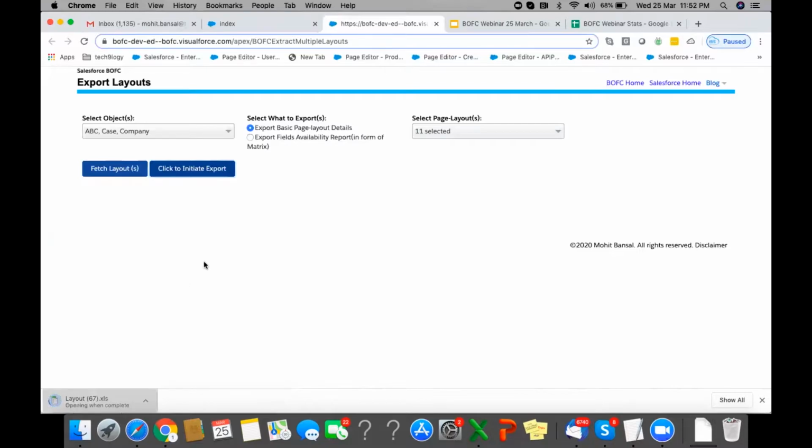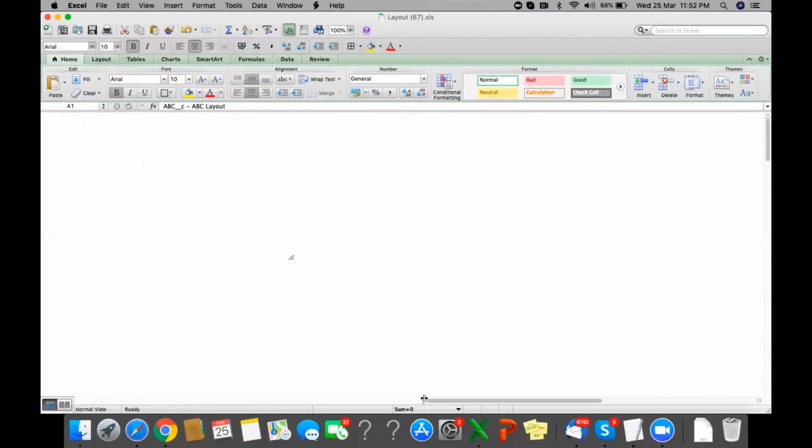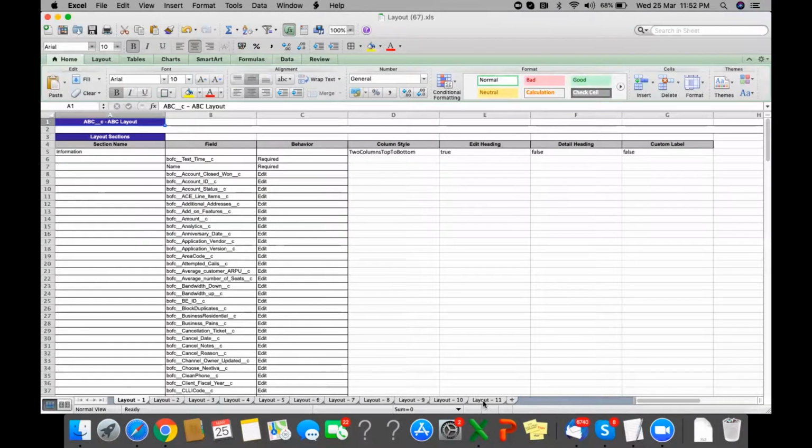Once your file is downloaded, you can see all the 11 layouts displayed in the same file with 11 different tabs. First of all, we can see there are 11 layouts we have selected, and each layout is depicted in a different layout tab. The first layout is of the ABC object, and the layout is called ABC layout. And here are the section details.